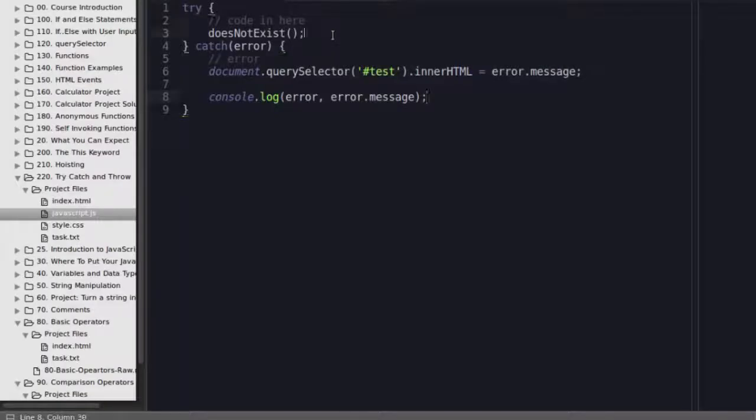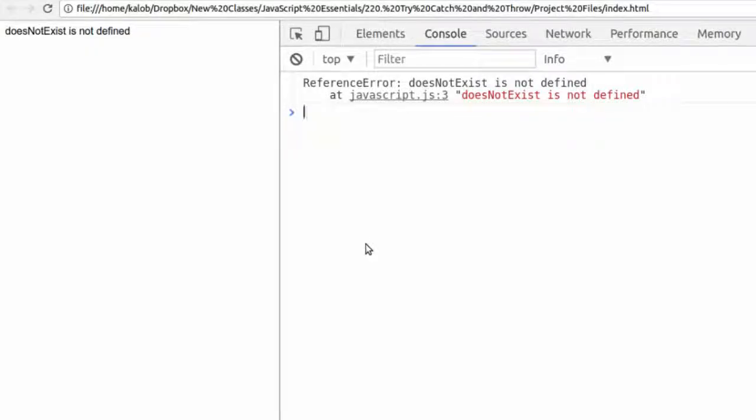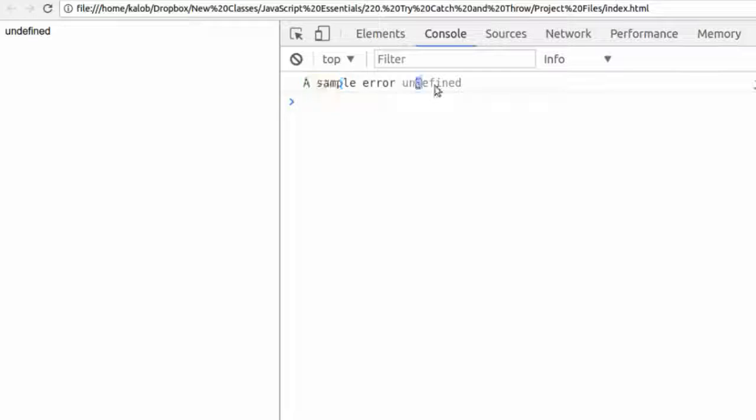Now, what if we want to customize this? What if we said, if 1 is equal to 1, that's always true. 1 is always equal to 1. Else, physics is lying. Physics is a lie if this is true. If the 1 does not equal 1. Now, in here, what we can do is we can throw an error. Save that, reload our page, and we get a sample error, undefined. Cool. So we now know that the error itself is a sample error.